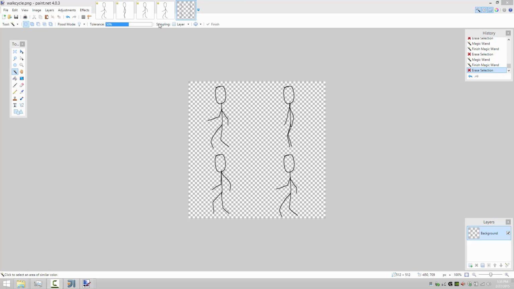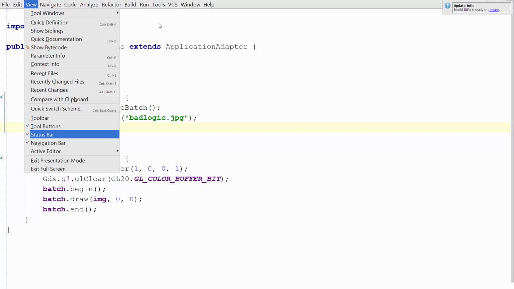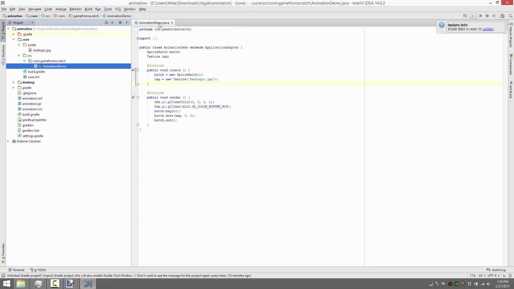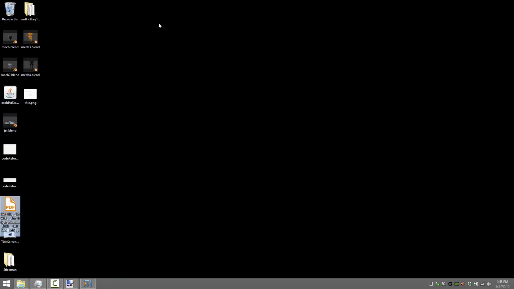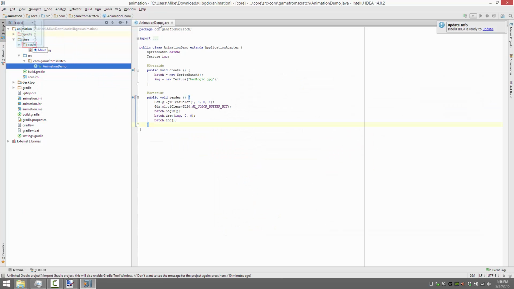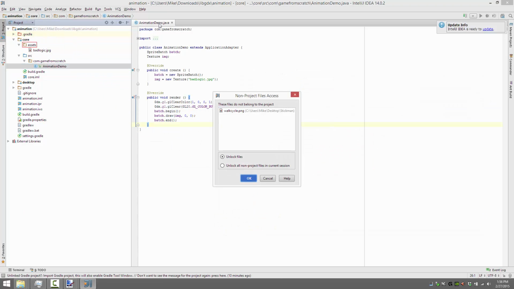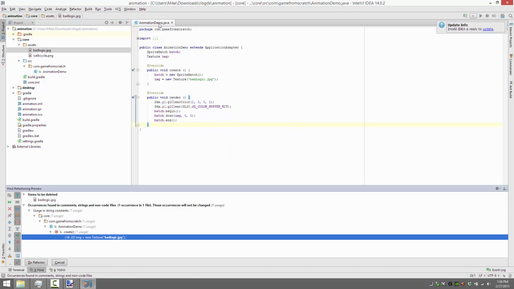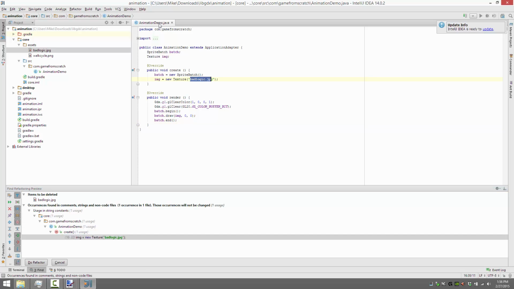All right, so there we have our basic animation that we're going to work with. Let's bring this into our project. I've already gone ahead and created one. Let me just get out of presentation mode. And we need to copy our file in. So let's grab that out of Stickman, walk cycle, and just drop it in our assets folder, like so. Get rid of the logo. So first things, let's go with walk cycle.png instead. Get rid of the ugly red.